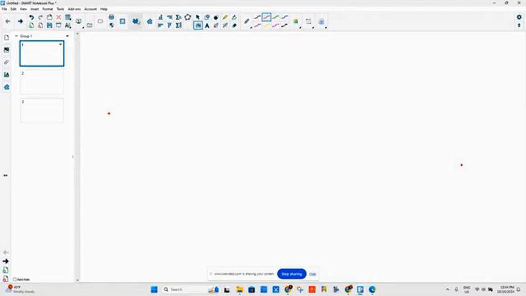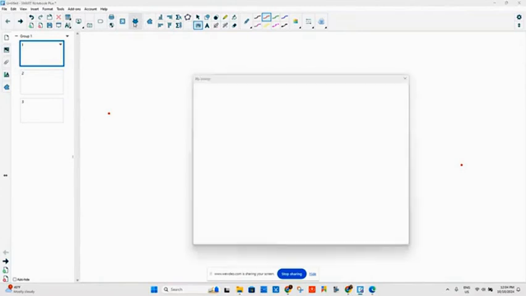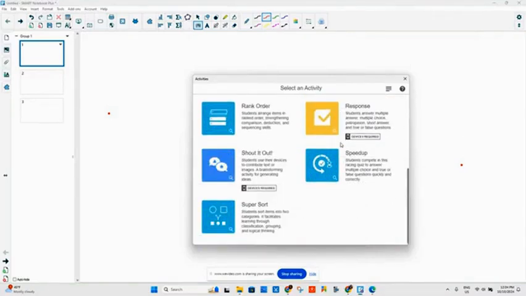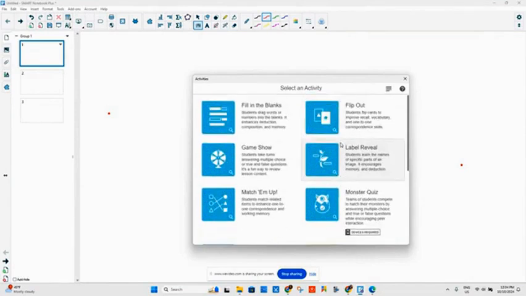Also has a menu item called Activities. You'll find this on the top menu, and when you click on it, you have the opportunity to easily create many different interactive activities to do with your students, and these are all customizable.